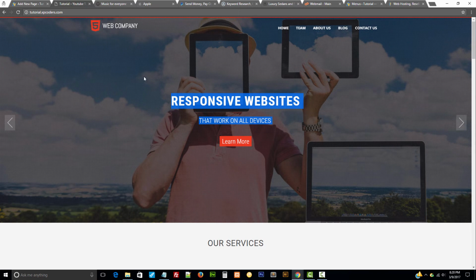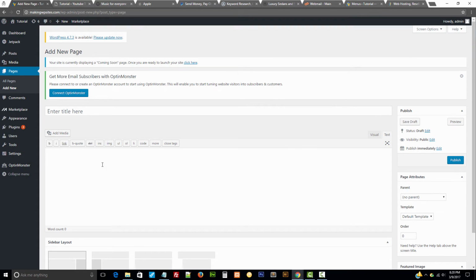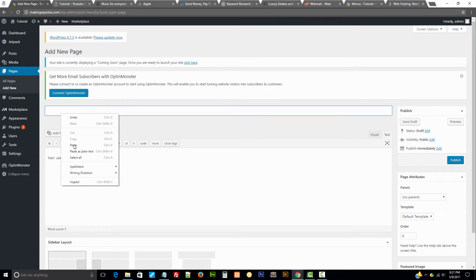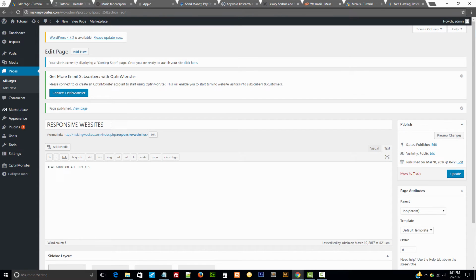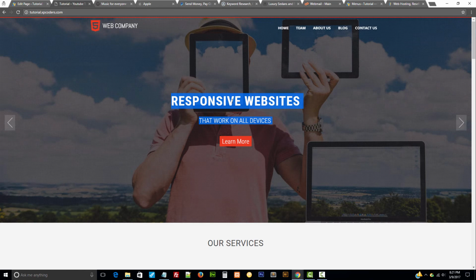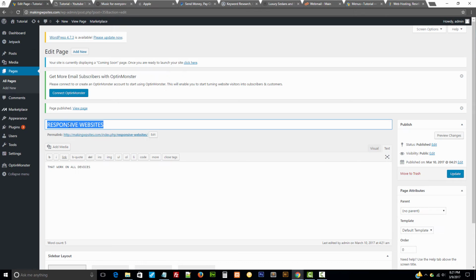Copy the text. So text is already selected, so you just paste that there. Copy this, cut, and paste that there. Publish that. So this text right here, it's the big text that shows right here. It's this, and the subtext or the subtitle is what goes here.